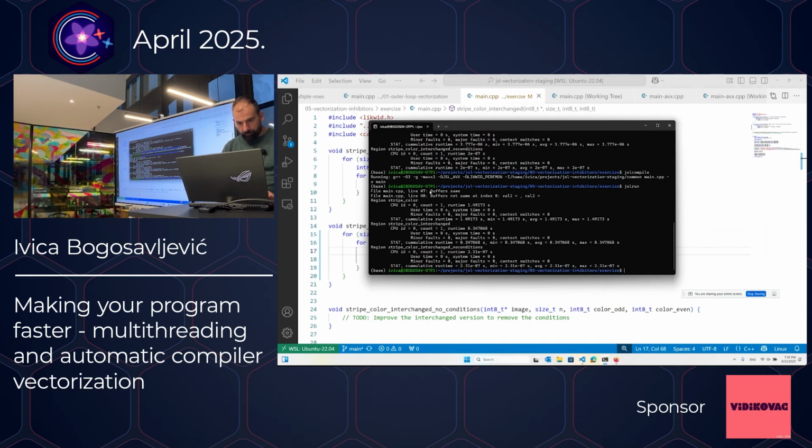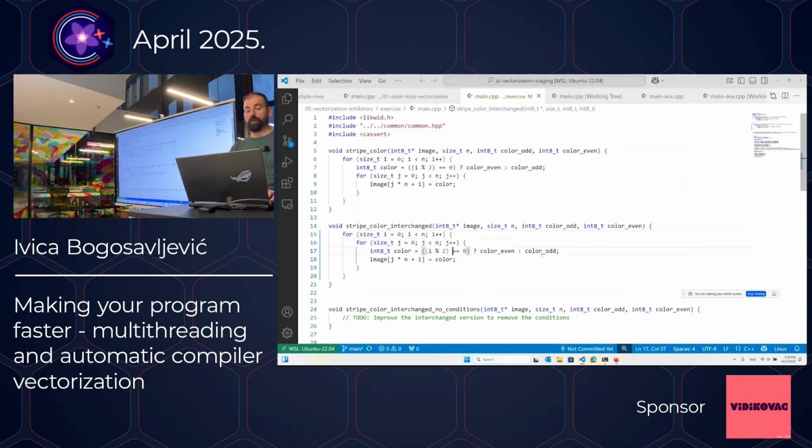So it went from 1.49 to 0.34. That's about 4 times faster. So this was the first step. I don't think the compiler vectorized this; we were just fixing the access pattern. Now we want to get rid of this condition.